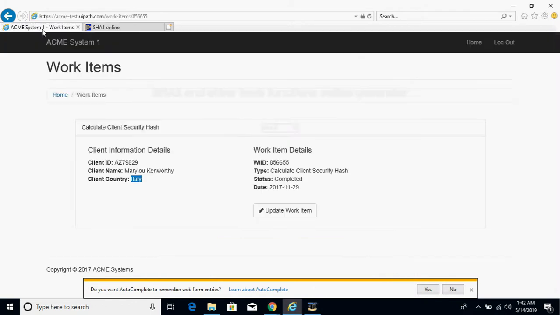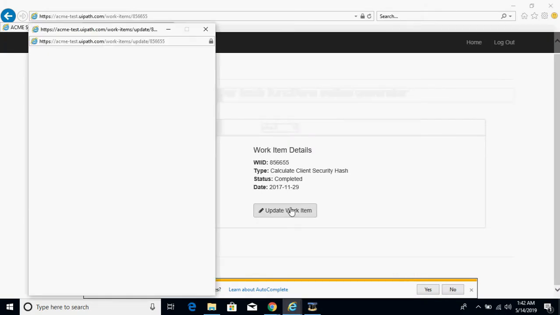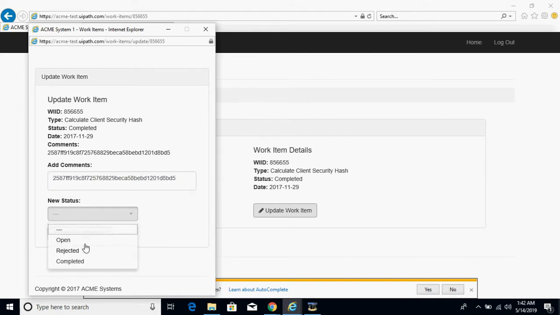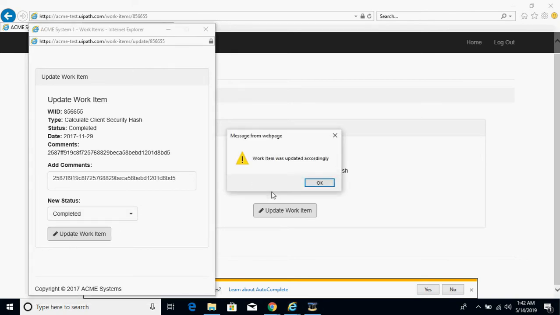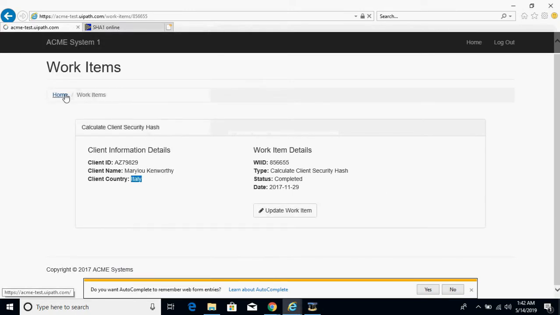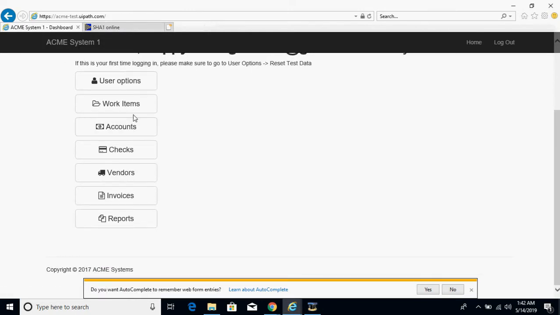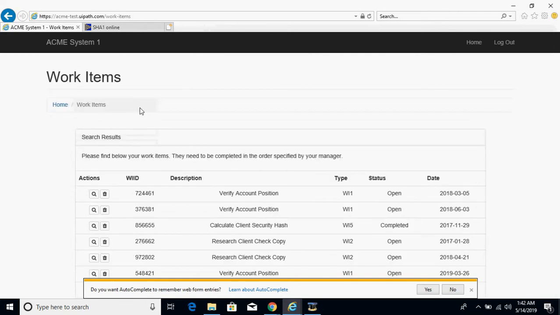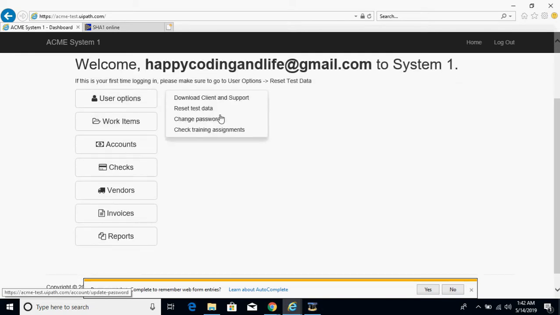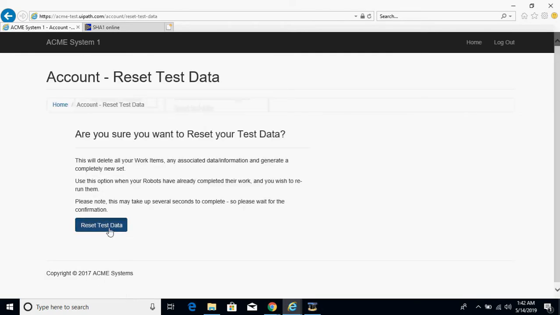And then after we get that, we need to copy that, update the work item, and then input here the hash result. And then we also need to select completed on the new status drop down, and then hit the update button and hit this OK. Alright, so we need to do that in all the work items under the calculate client security hash and WI5 type. Okay, so before we start, make sure to reset our test data.